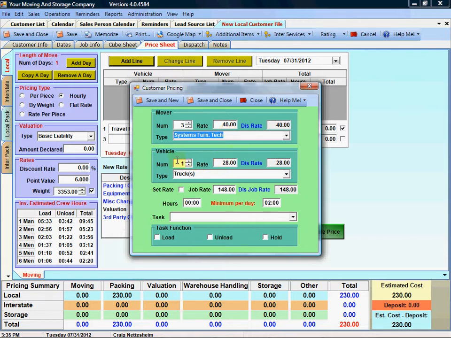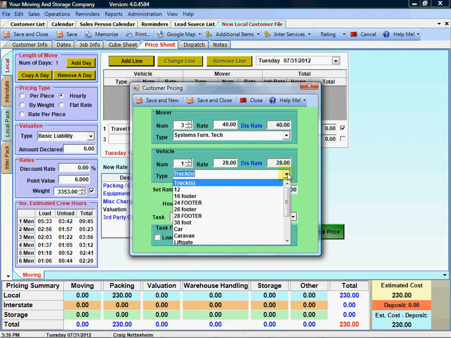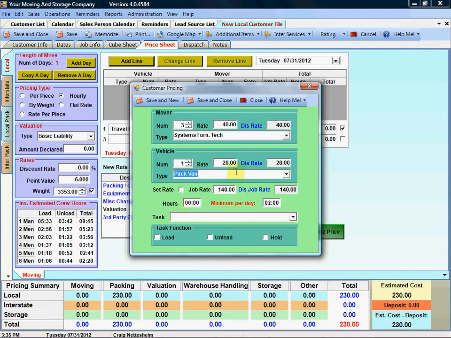The second section is the vehicle section. This is where you indicate how many vehicles are going to be needed for the job, and again the rates come from the daily rates section. Same with the discount, and just like employees, you can have different types of vehicles, and with that, just like an employee, you can have different rates. So let's say for a pack van, the rate is only $20 an hour instead of $28 an hour.